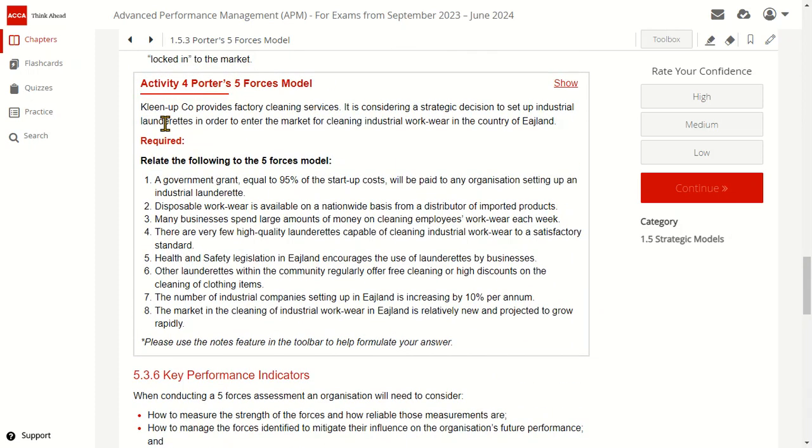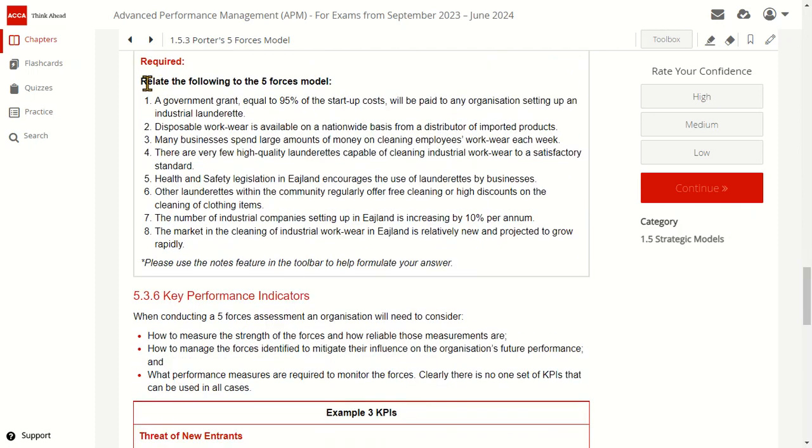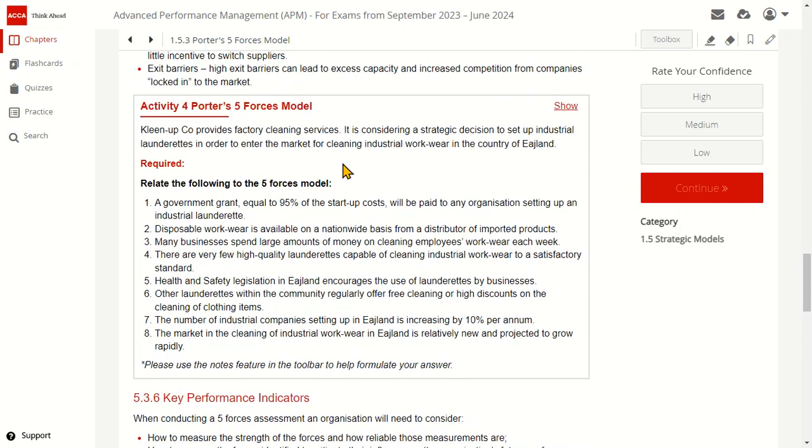This is basically a question for you. Clean UP cleanup company provides factory cleaning services. It is considering a strategic decision to set up industrial laundering in order to enter the market for cleaning industrial workwear in the country of EASLAND. So you are required to relate the following to the 5 force model. Based upon this information, please use the notes feature in the toolbar to help formulate your answer. So basically, this is your activity.